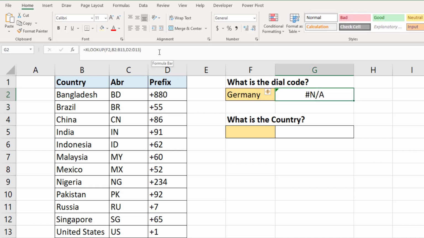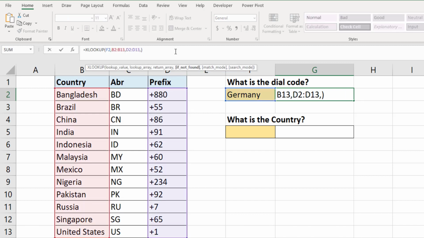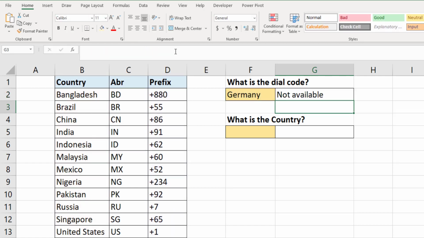If you want to display a different message when no value is found, after the formula we'll just type "not available". Then you can just press enter. So "not available" will be shown when there are no values found. Of course, if I type China again, then China's prefix will be shown since it's in the list.